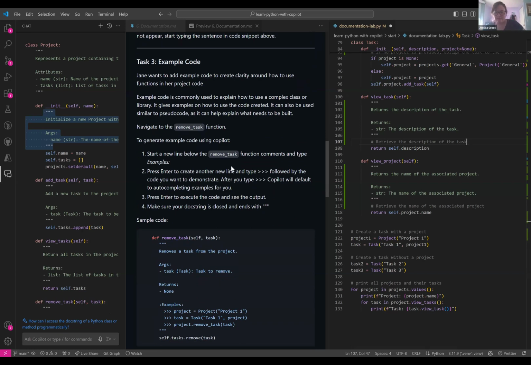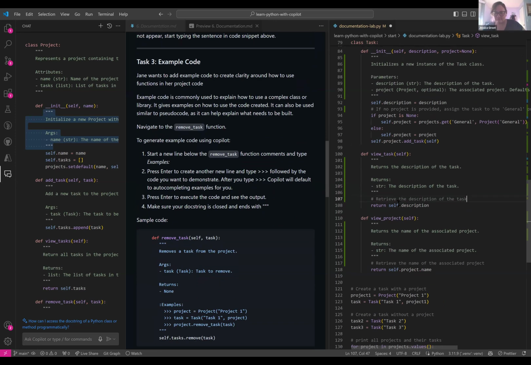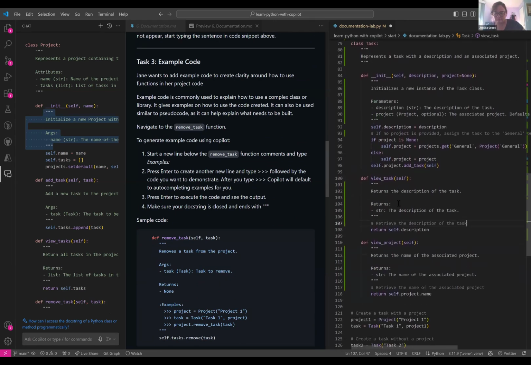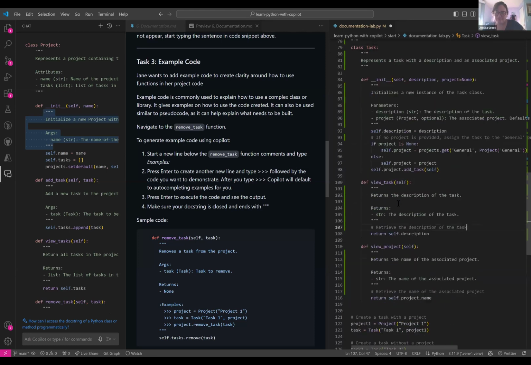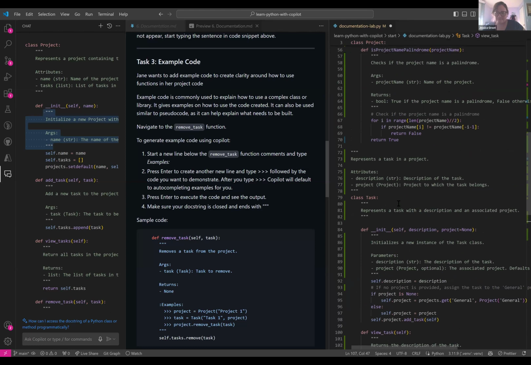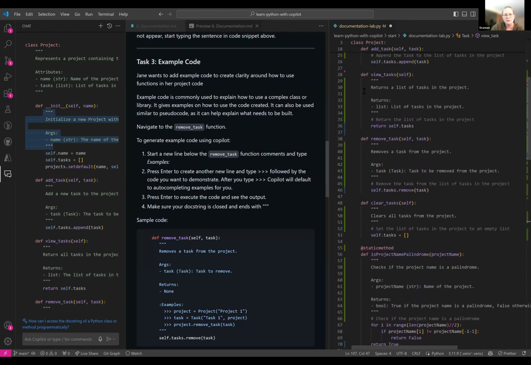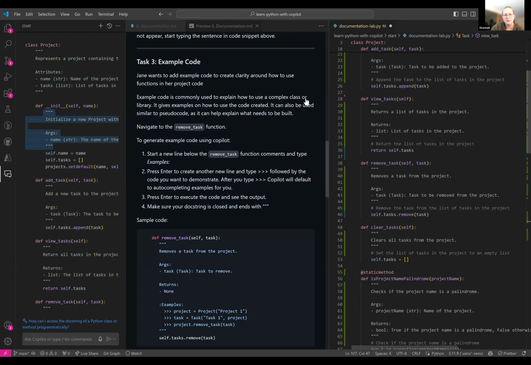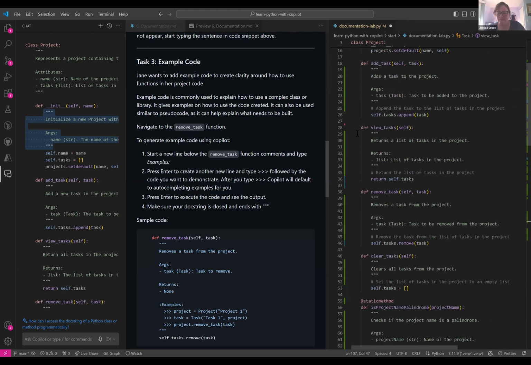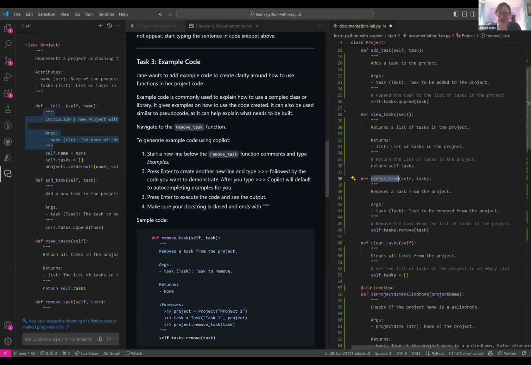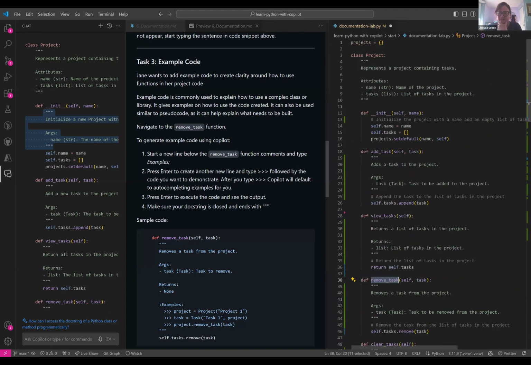Navigate to the remove task function. Did I lose the remove task function? I think in, oh, mine, it's in the unit test project. I think it was part of the project class. I have it. It's in the document file.